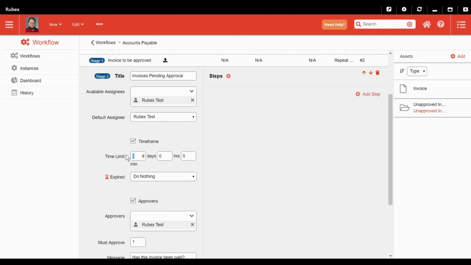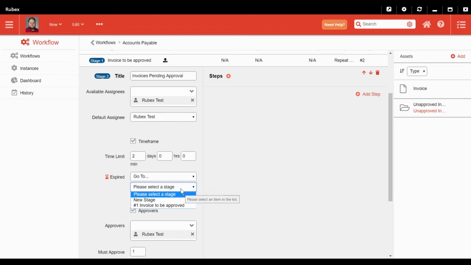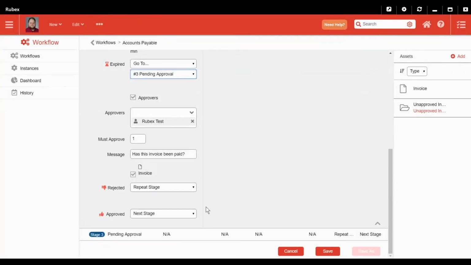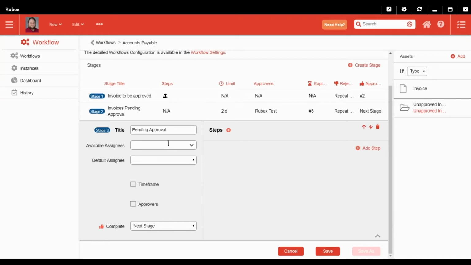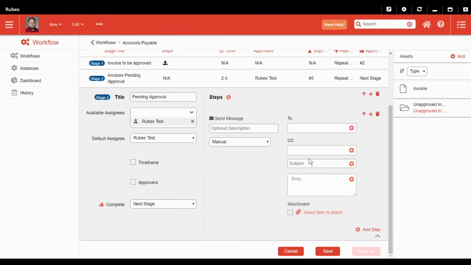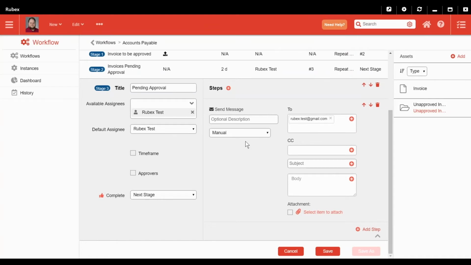In this case, I'm going to designate here that in 2 days' time, if nothing has happened, if this stage has not been completed, I'm actually going to have this go to a new stage called pending approval. And in this stage, again I'll just put the assignee back with the test user, but you can have this like as a manager who will be responsible for kicking people into gear. And then in this particular stage, the scenario would call for a step to send a message to, say, the manager. I'll just use the test user again.